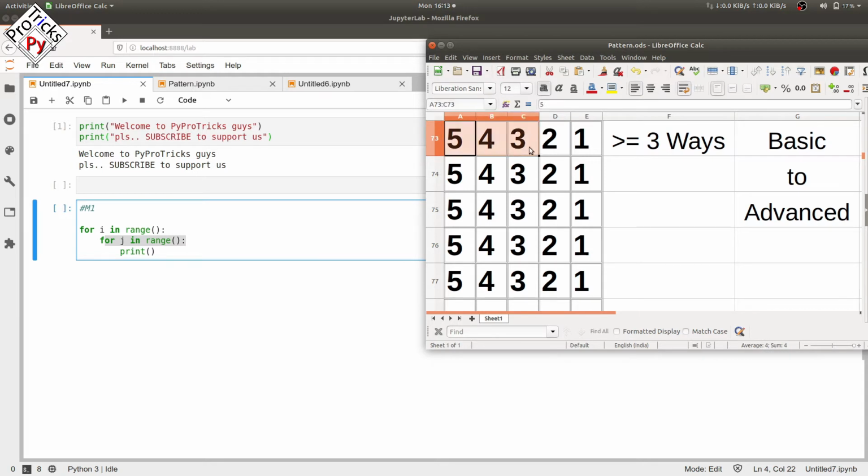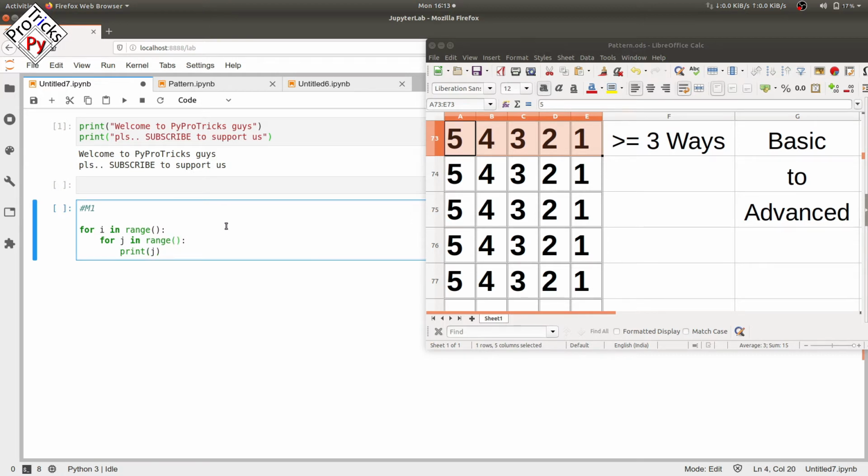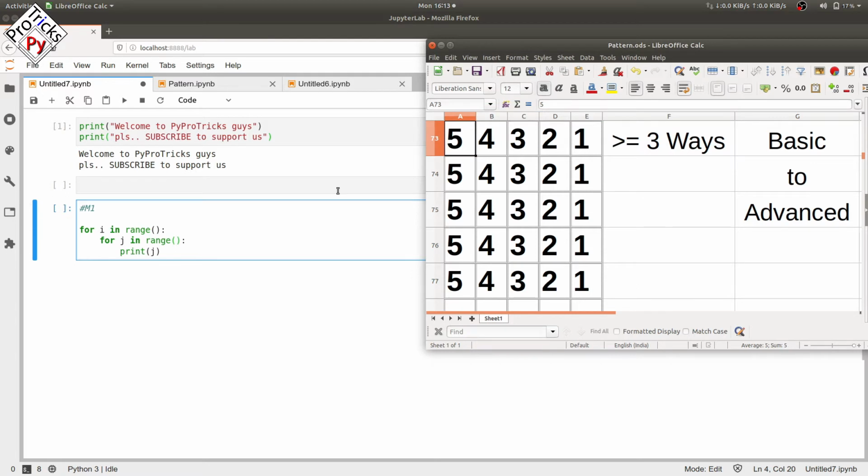Now we can see that the values of the columns are changing every time, in each iteration. So the inner loop has to go from 5 to 1, changing the values of j. So we are going to print j in the inner loop, and we start the value of j from 5 to 0 non-inclusive with a step size of -1. The first value will be 5, then 4, 3, 2, 1, and 0 is not included, as this value is non-inclusive.